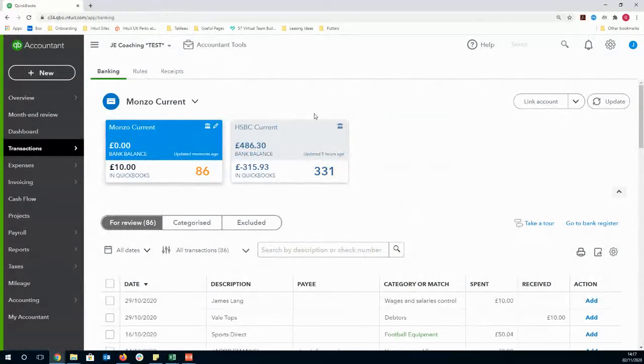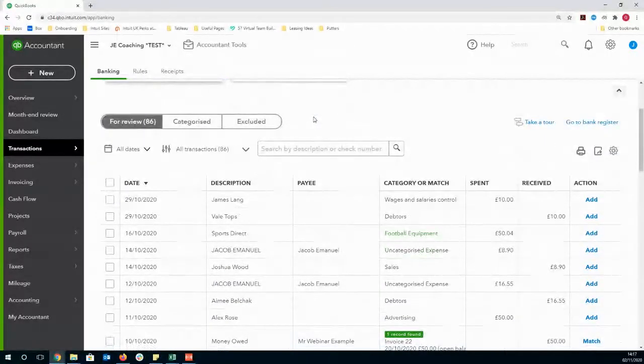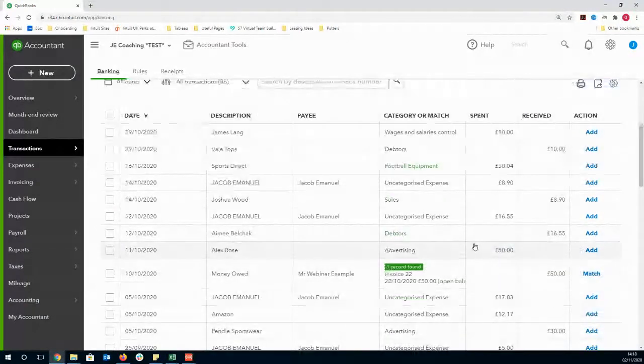Now, here we go. I've got my Monzo current account connected. Now, I want to point out a couple of things here. The bank feed has brought through the date of those transactions, the description. So, it's pulled through sometimes the payee. It's also pulled through what, when someone pays you, it can pull through as the transaction. It's come up with a category or match that it thinks is relevant. But most importantly, it's come through and it's told me all the money I've spent and all the money I've received on my business.